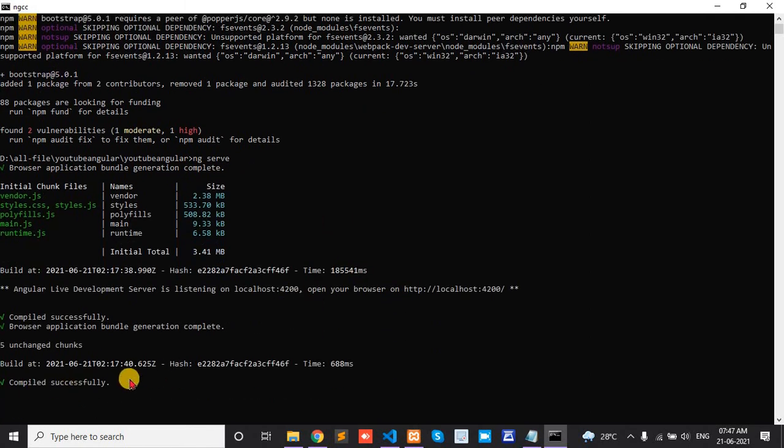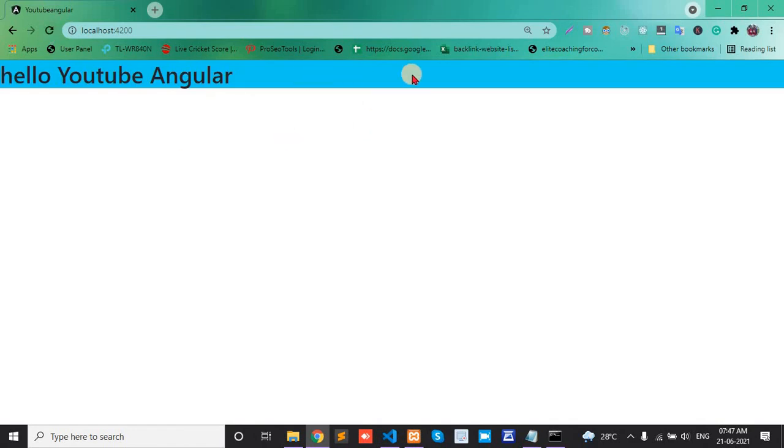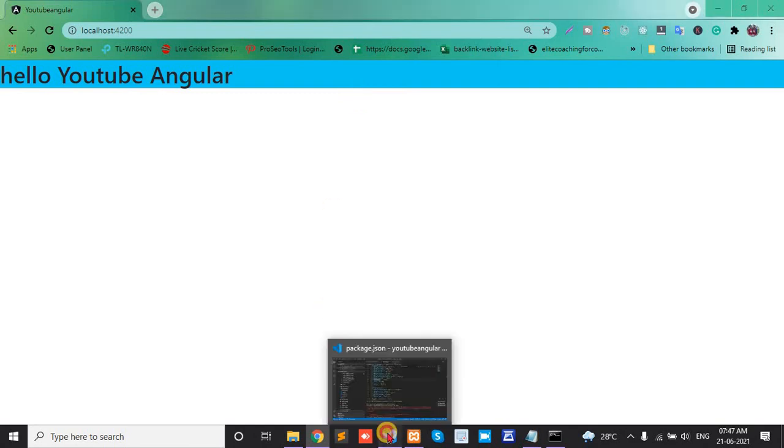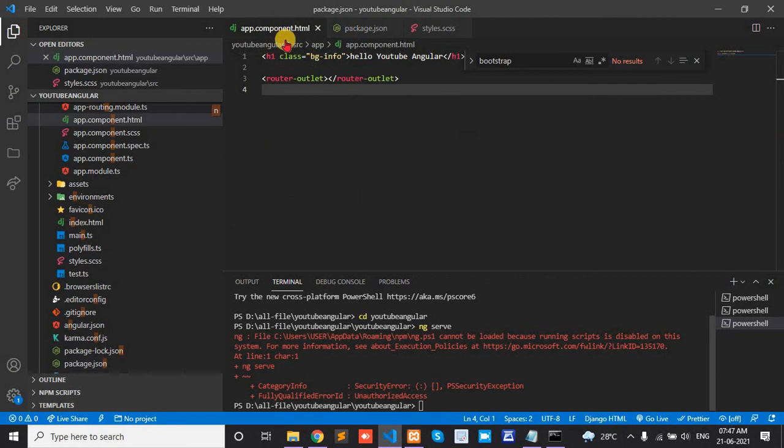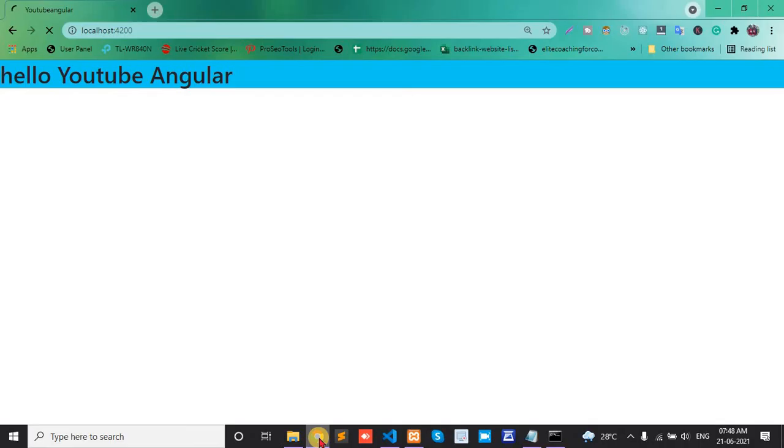And compile successful, and check the output. Adding Bootstrap is successful. And change info to danger. Okay, check. Okay, thank you.